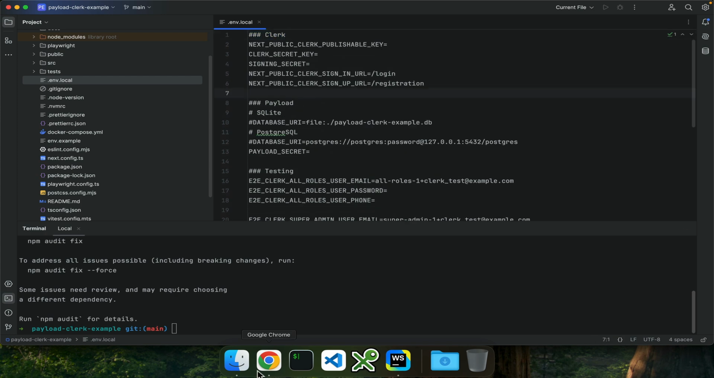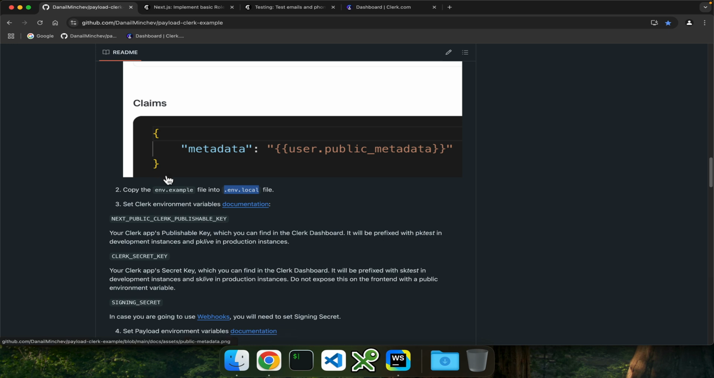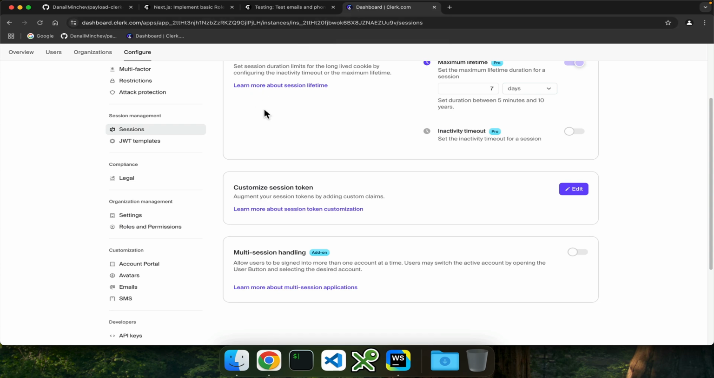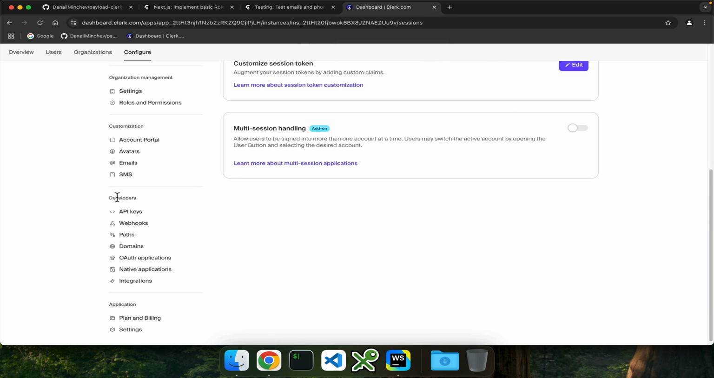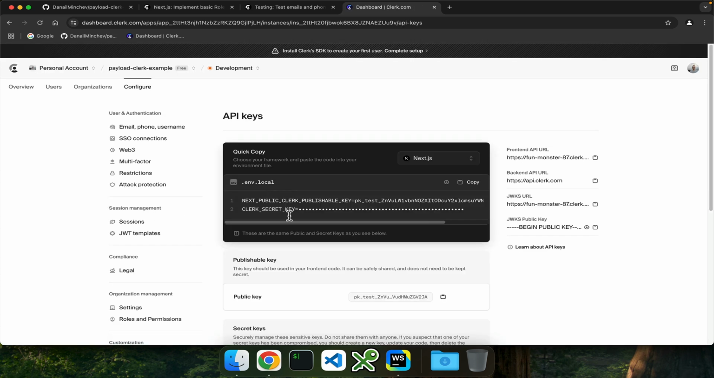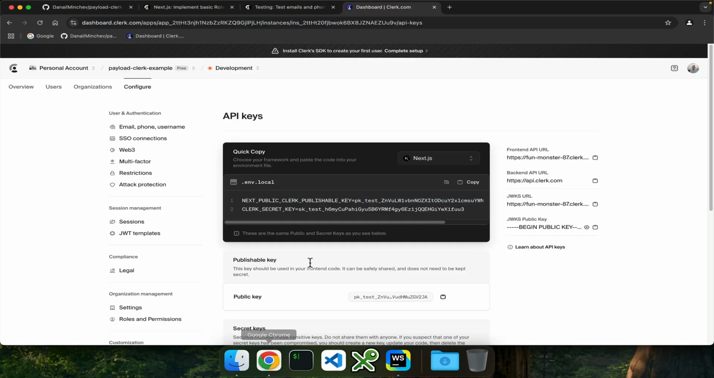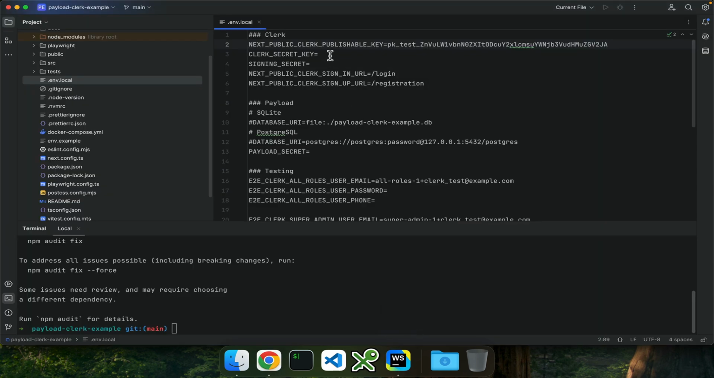Let's go one by one. So I'm going back to the README, and the first thing is to fill in the publishable key and Clerk secret key. Those can be found in the settings of the application. So I'm navigating back to the settings, and in Developers, Configure, we have the API keys. Here we can copy those. I'm going to revoke the application, so don't worry about me exposing those in the video. The publishable key is this one, and then the secret key is this one.